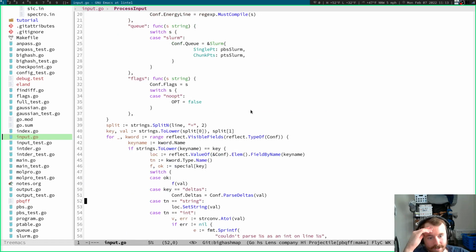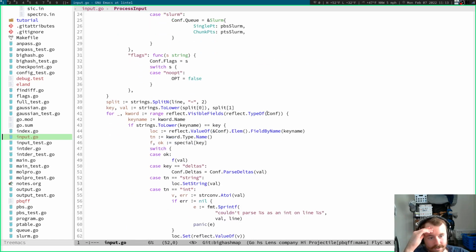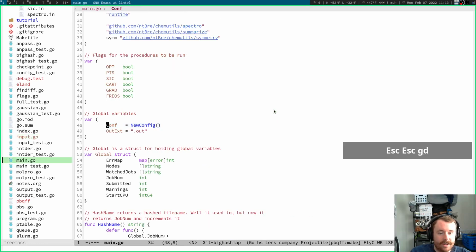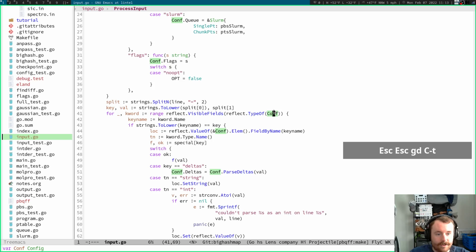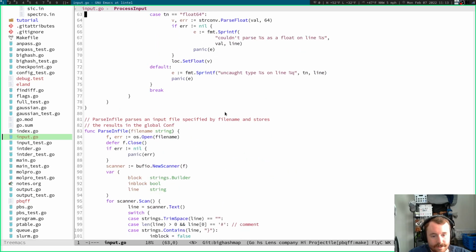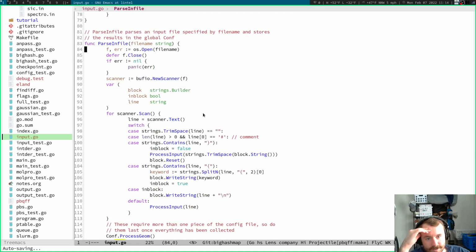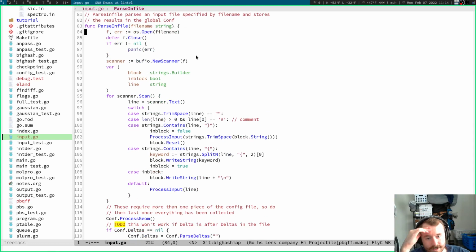So if we look up here, I'm actually setting fields in this global config variable. If I hit GD, it'll take me to this global variable. So I'm planning to make this function return the map of strings, I think. We may actually split an inner function out here. Parsing file may still be our main thing. This might return a config.